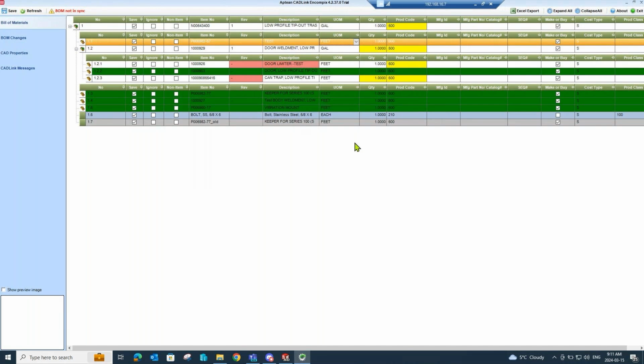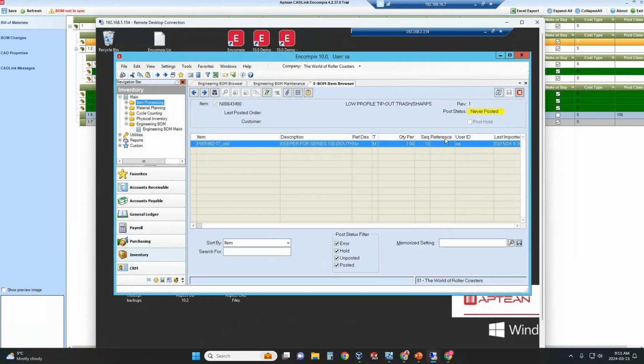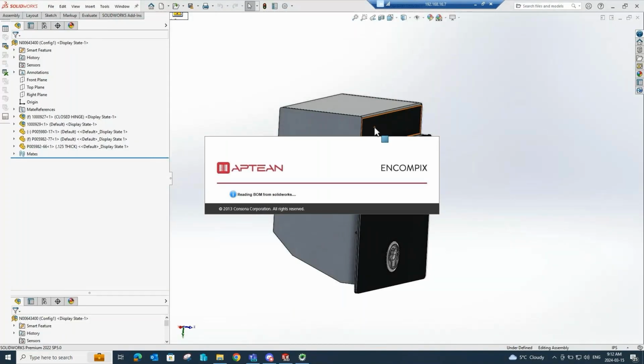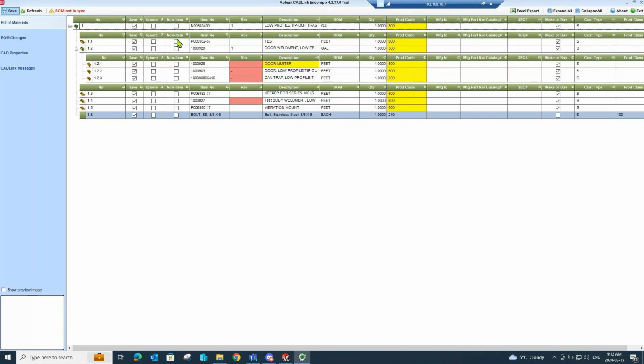Now, before we save this bill of material to our Encompix, let's take a look at our Encompix environment. So we can see here for my top level assembly, if I go to my bill of material, I see that I have one item. Now we're going to go back into CADLink and push those bill of material items and see the results inside of Encompix. So CADLink is now going through all of the items and bill of material information and saving them inside of our Encompix ERP. Now once those changes are successfully committed, we should be able to refresh the CADLink interface, and that will allow us to see the comparison results once more.